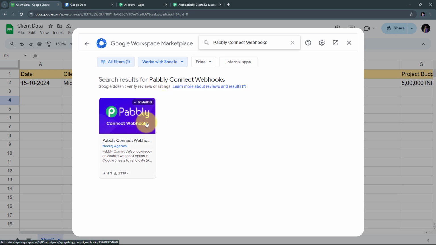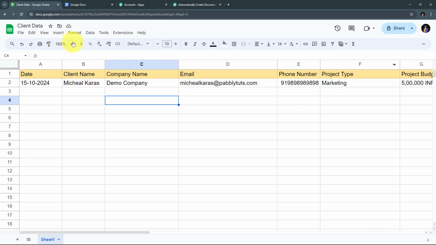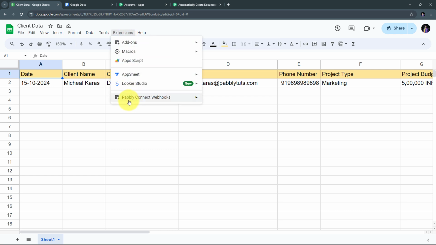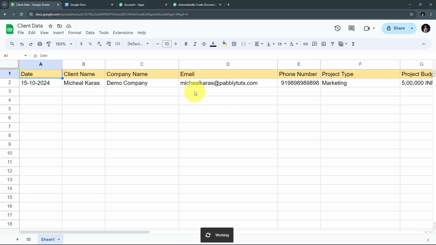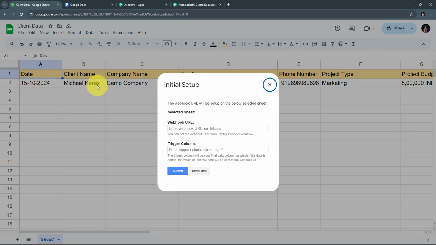So I'm going to close this window, and after installing my extension, I need to first refresh my spreadsheet. And now again, I have to go to extensions and here I will see my extension in this particular list. Now for connecting the spreadsheet with Pabbly Connect, I need to open initial setup. So I'm going to click here. And by using initial setup, I can connect this sheet, that is sheet 1, with Pabbly Connect.